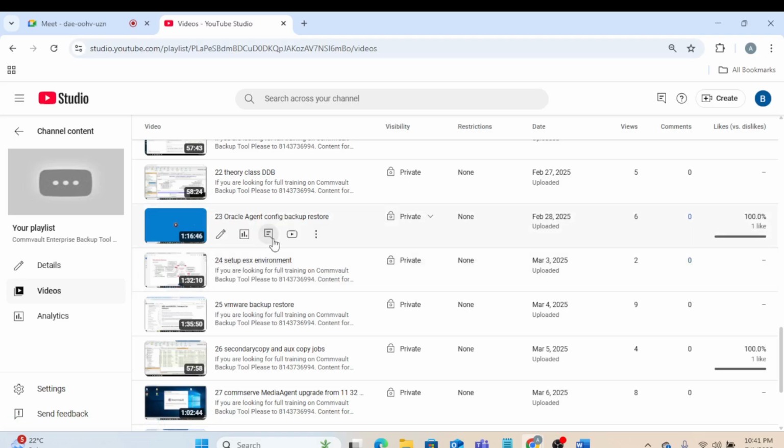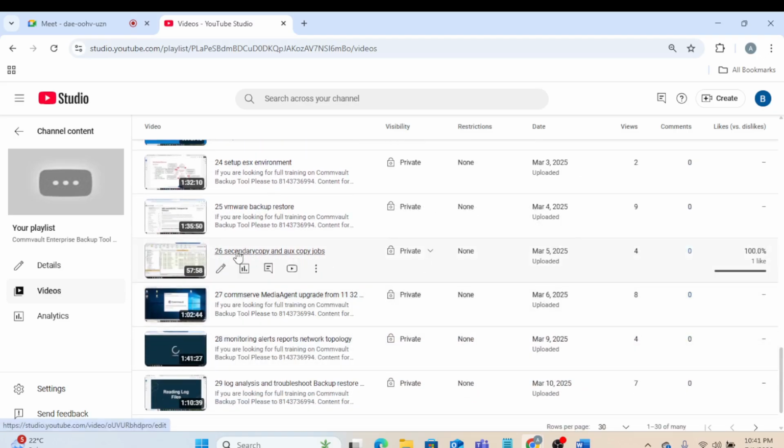And 24th is an ESX setup. This is for VMware backups. In 24 and 25, you can see VMware related backups and restore. And 26 is configuring an aux copy. Secondary copies and different types of secondary copies I demonstrated. And 27 is your major upgrade, like if you're doing a feature release upgrade from 3.2 to 3.6, you can see over here.